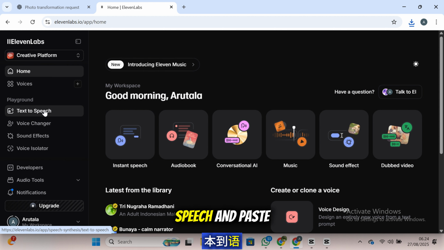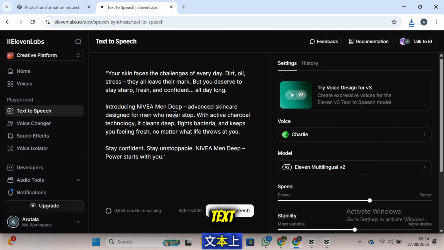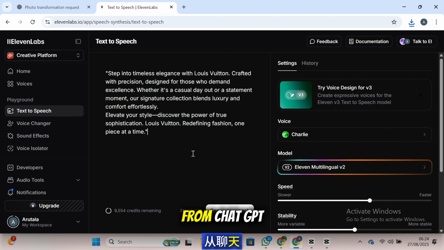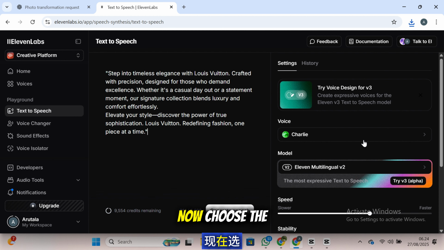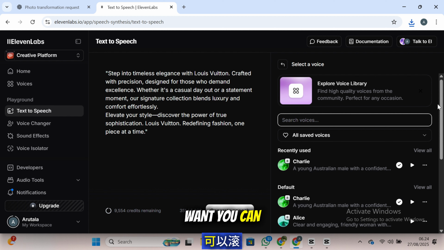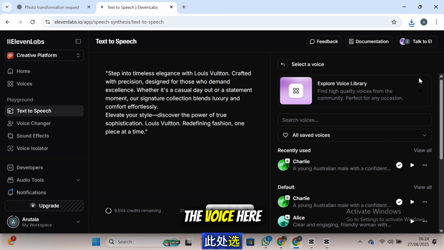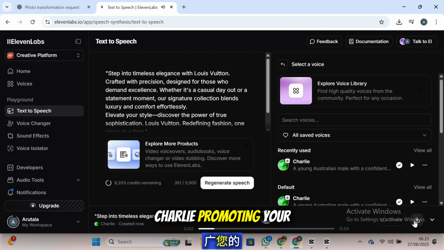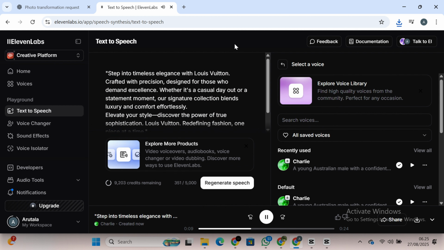Choose text-to-speech and paste the voiceover text you have copied from ChatGPT. Now choose the voice you want. You can scroll and choose the voice. Here I use Charlie. Don't forget to click Generate Speech. Now you have a sound of Charlie promoting your product. Click Download to save the sound.